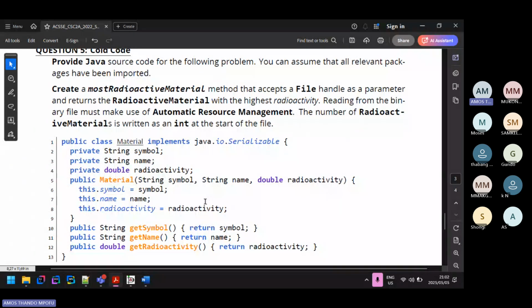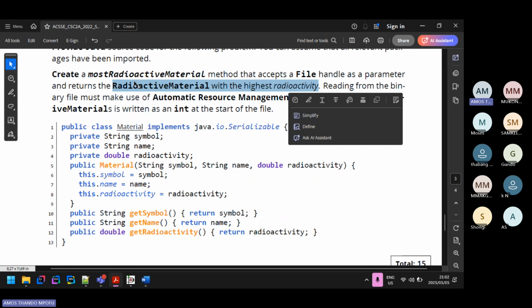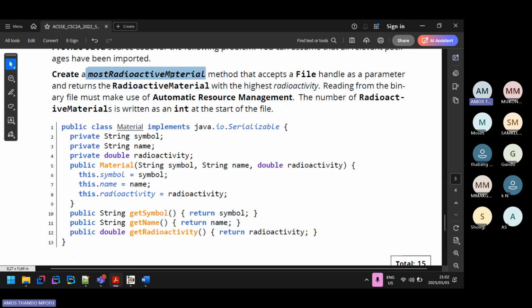Provide question 5 code. Provide Java source code for the following problem. You can assume that all relevant packages have been imported. Create a mostRadioactiveMaterial method that accepts a file handle, and it returns a radioactive material with the highest radioactivity. So you need to create this function first.